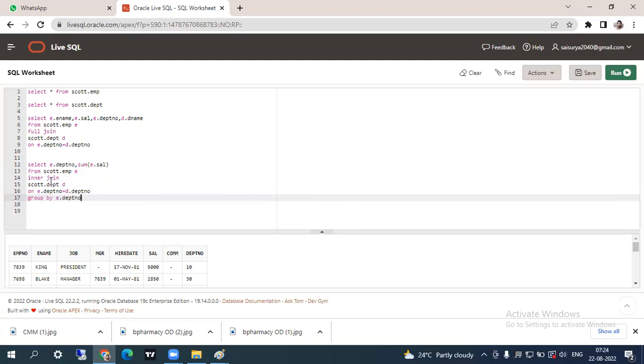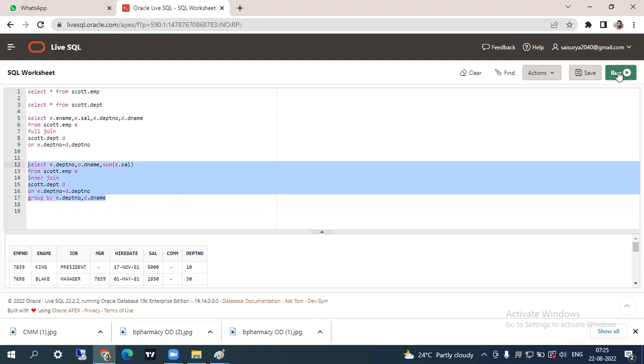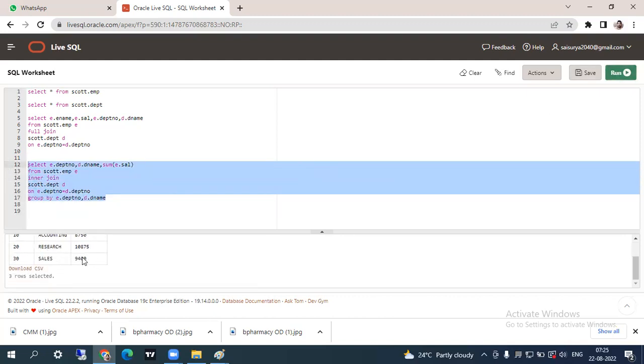I want department name also in the output. So here we have to write D dot D name, and group by we have to add D dot D name here too. Yes, correct. This is the output I wanted.